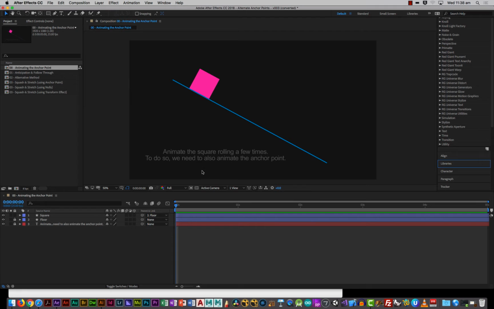So I want you to try and animate the square rolling down the ramp. So not sliding down, but rolling down the ramp. And to do so, you'll need to animate the anchor point. And then we'll look at where that causes issues and how we can improve that. So I'll give you 5 minutes or a little bit more to give that a go.